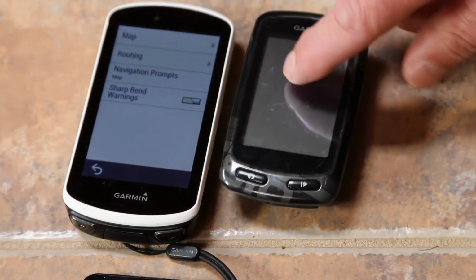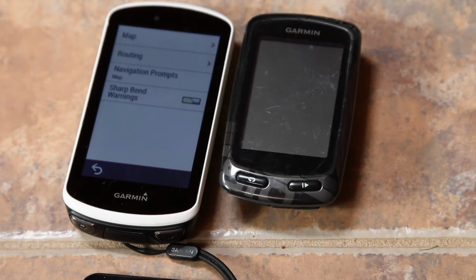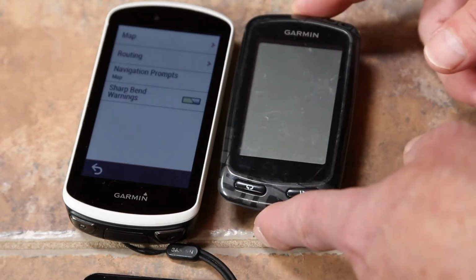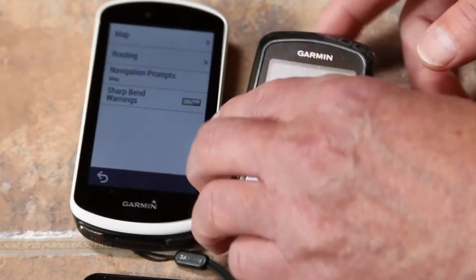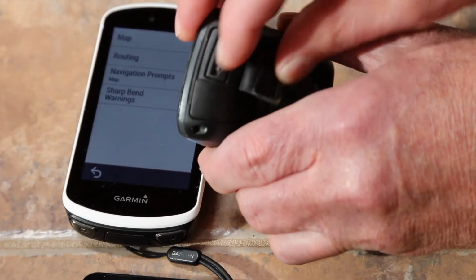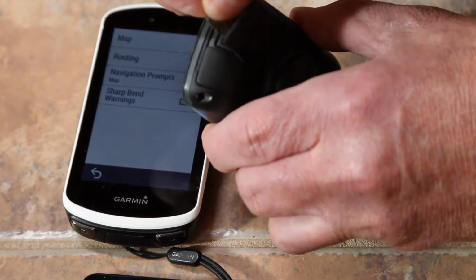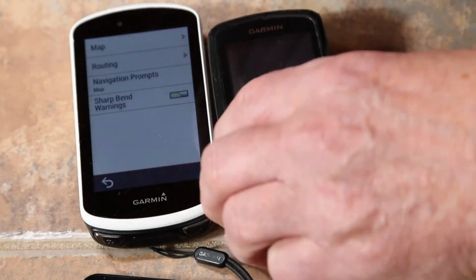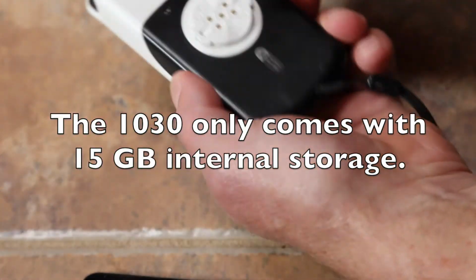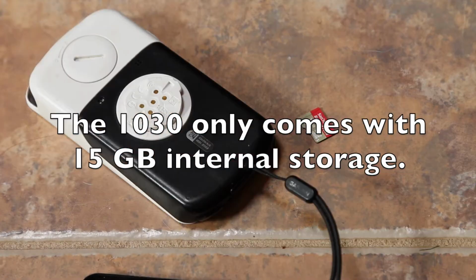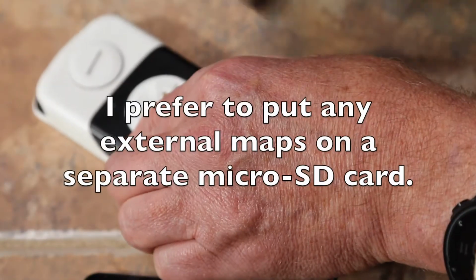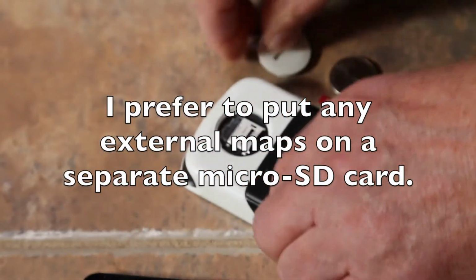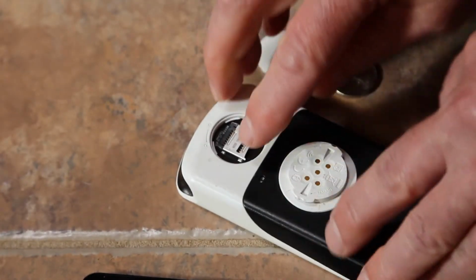This is a Garmin Edge 810. It would do everything fine, but it did not come with maps. What I did was I actually downloaded maps, and I have a video on how to do that, and I'll put the video in the description, onto a micro SD card. Now the 1030 takes a micro SD card. I get a coin. Okay. I'm going to put this SD card in here.